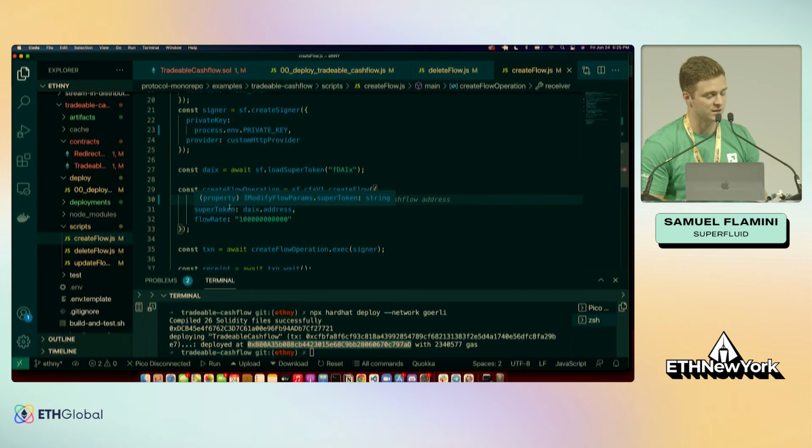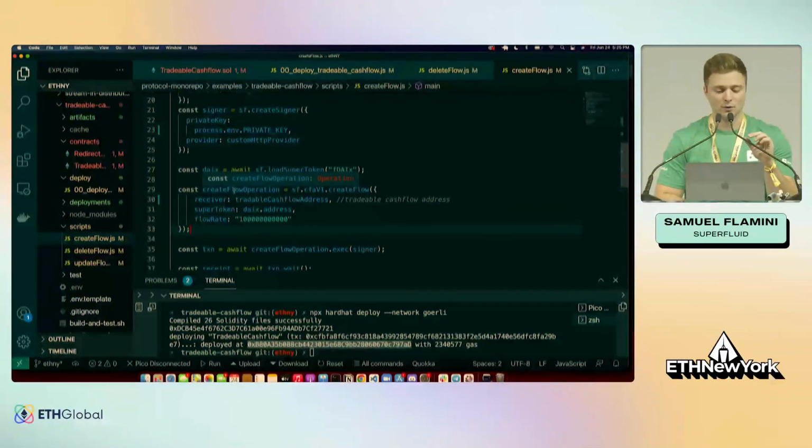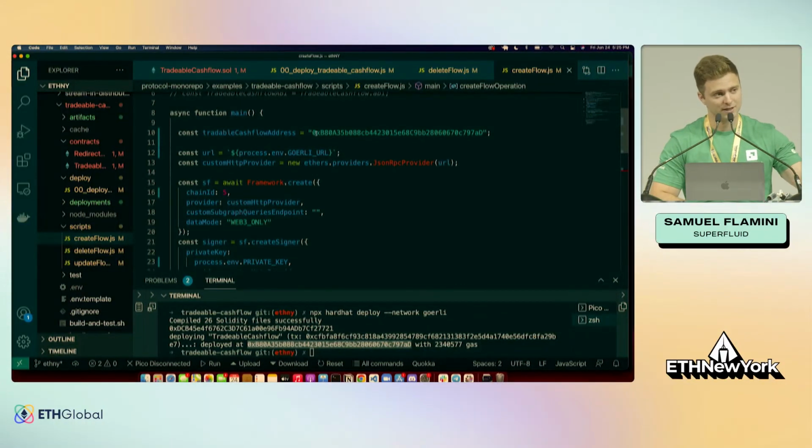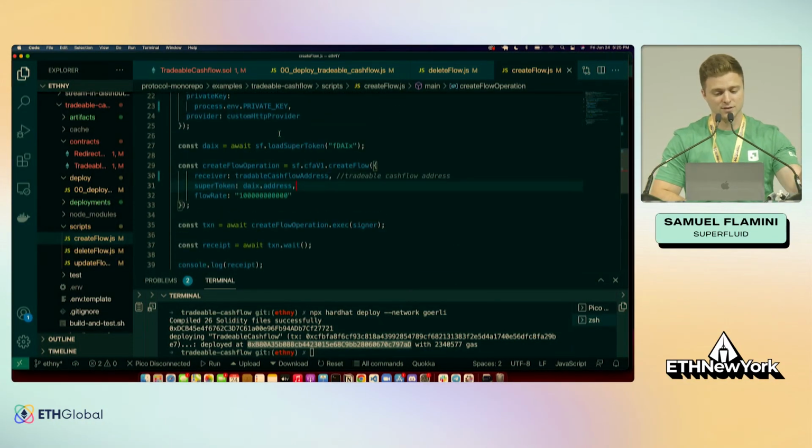And we sign the message with the signer. So here in this case, we are going to create a flow using this here. sf.cfav1.createFlow. We pass in the receiver, which is the address of the tradable cash flow. We're sending money into this contract. We pass in the address of the token, which I can get through calling the address of this.